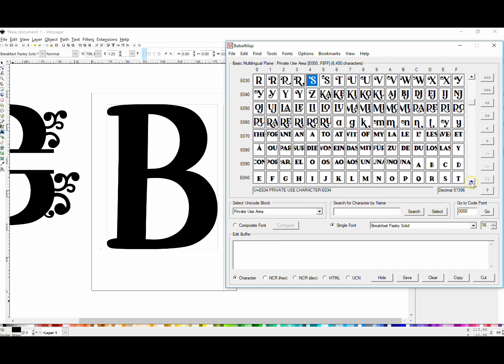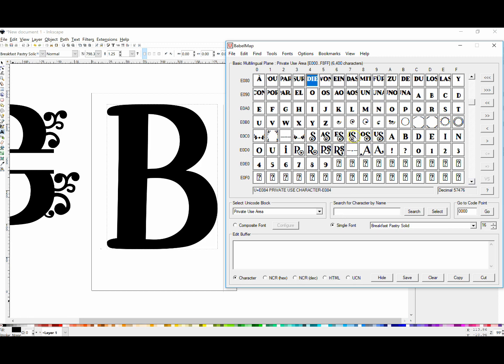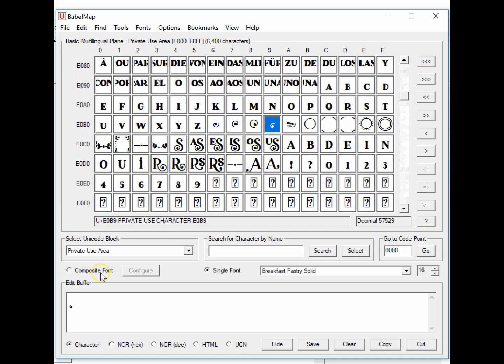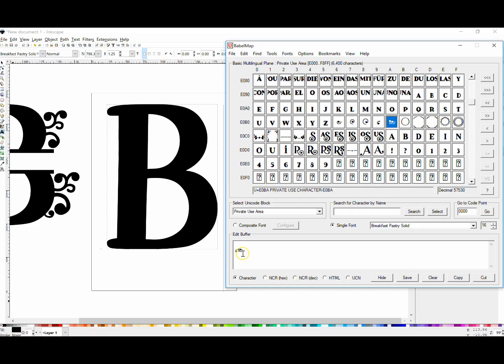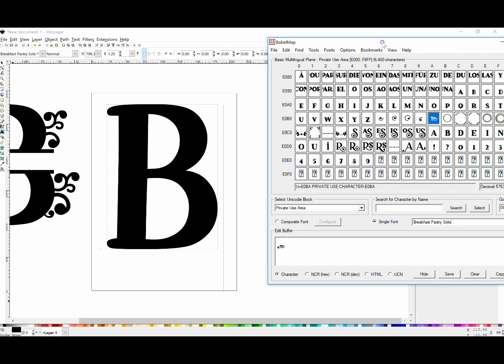So as I scroll down here, you can see there's all these little characters, these extra little swirls and swooshes. There's even some decorative circles and things like that, or a wreath that you could use. But for this project, we're going to be using these little curls. I'm just going to use the one that has the 3 little dots and the one that has the 1 little dot. Now, I have these here in my Babelmap.